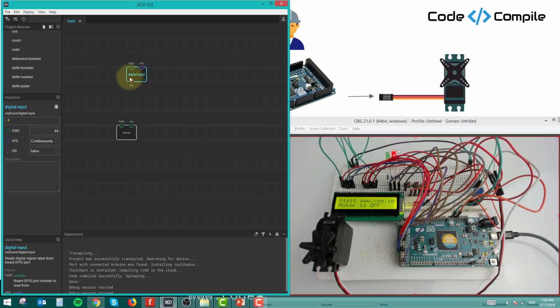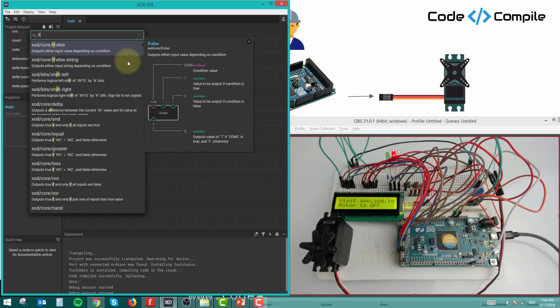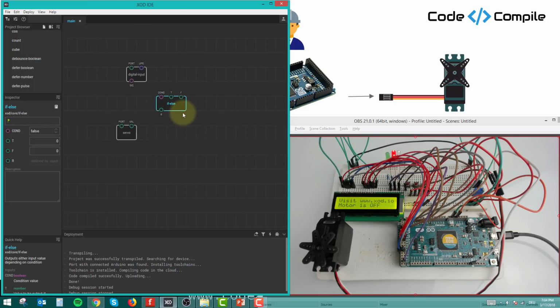But this digital input will not give me a value, it is giving me just a Boolean output. So how do I convert the Boolean into a value? You can use an if and else statement. So I will again double click here, and I will search if it has an if and else. Yes, it does have. So click this one, and you have an if and else statement.